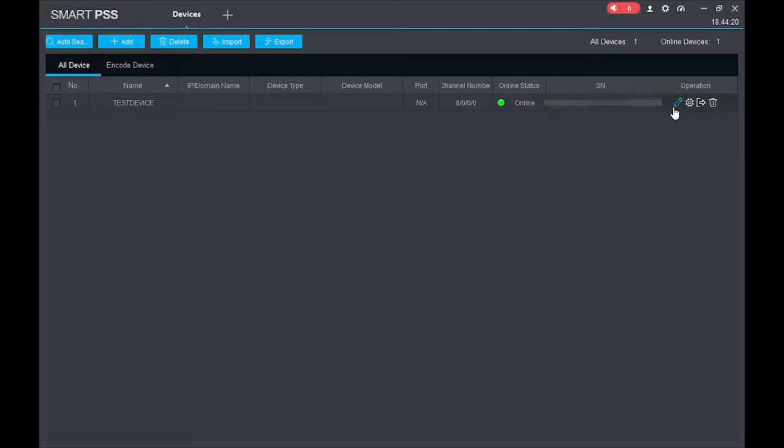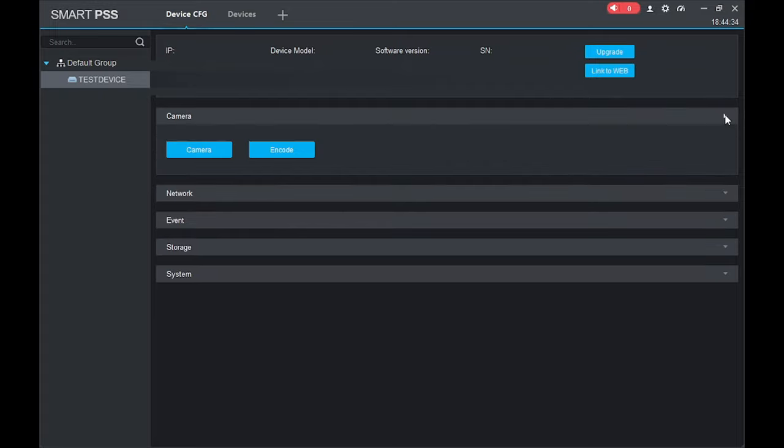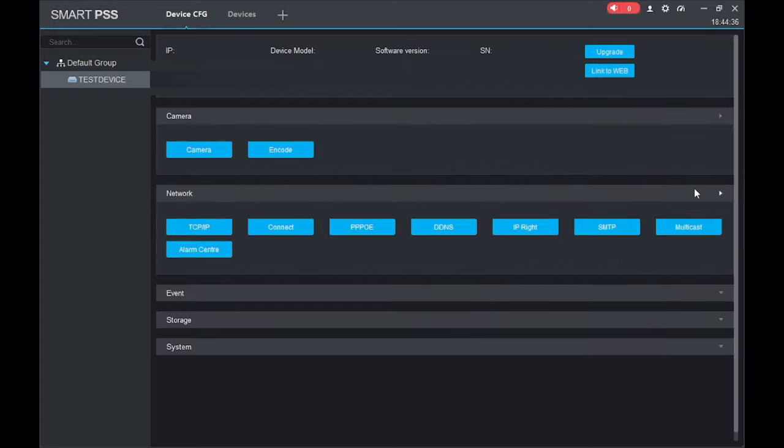Here you can edit, and here you will find the settings. When you click on this, it will show you everything like software version and serial number, whatever you have. Just click on camera and click on network.